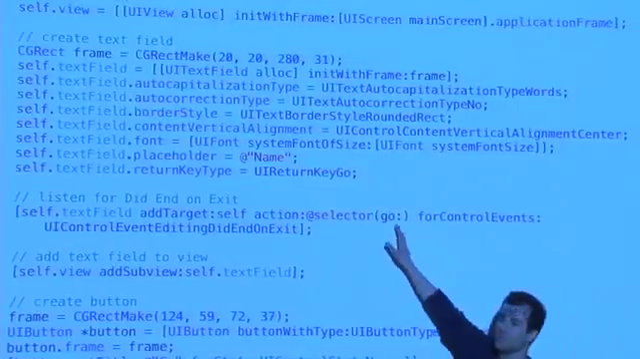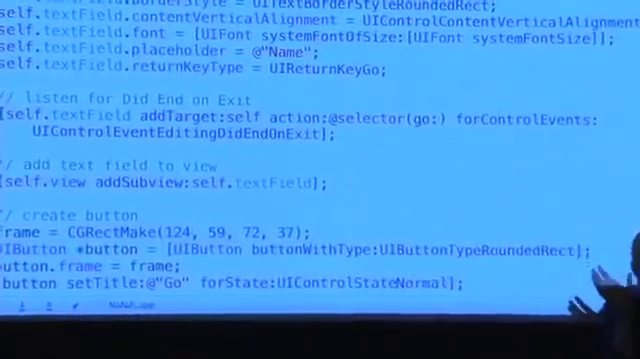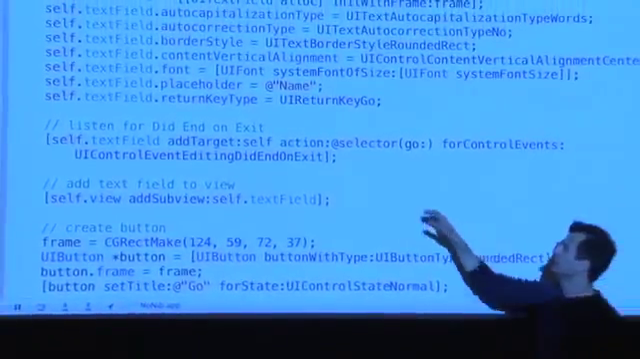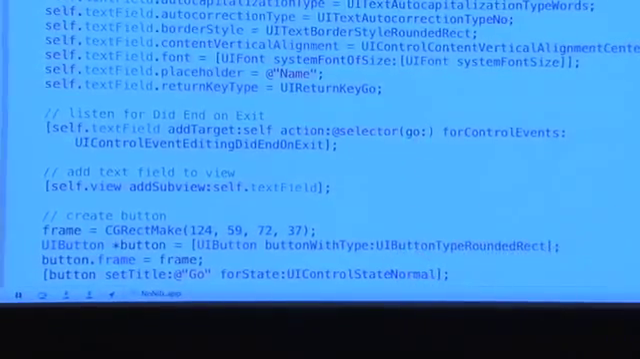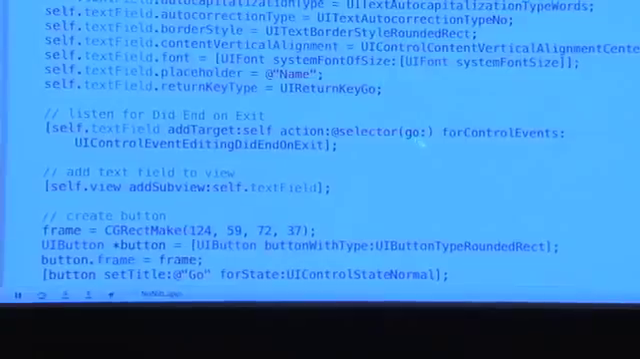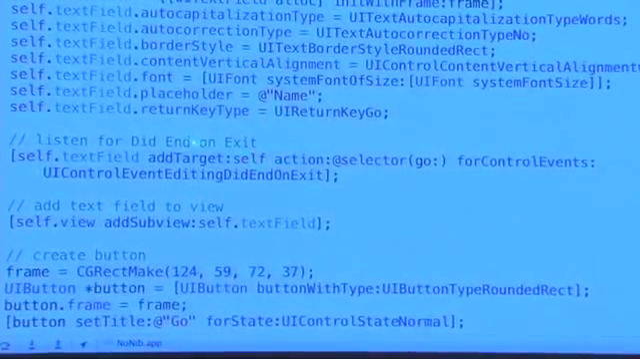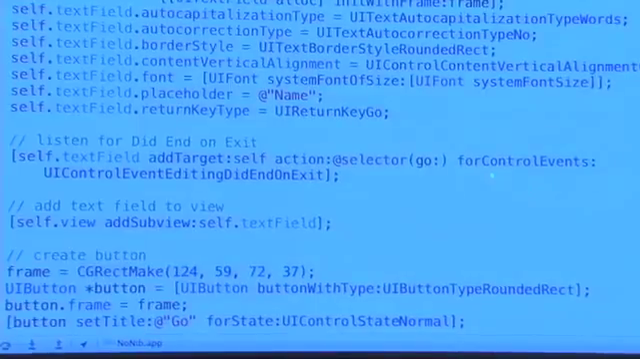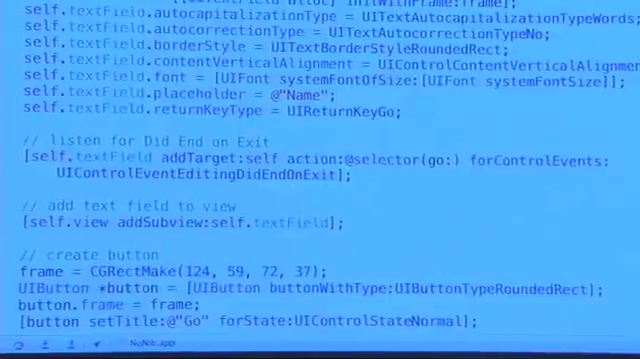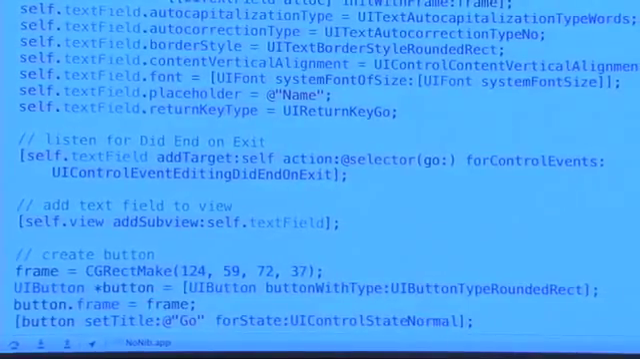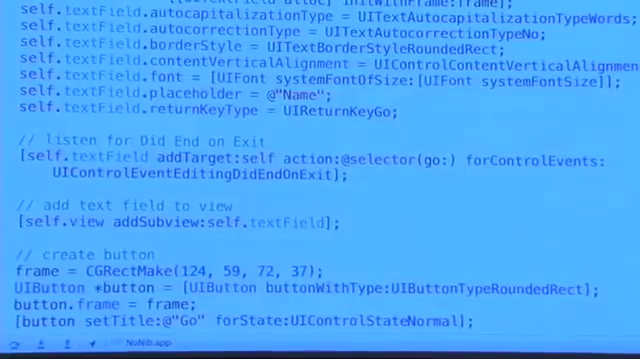So go is the name of the selector, but I can't just say action: go: syntactically, if nothing else, it would confuse the compiler. But this symbol, @selector, and then in parentheses the name of a method, means call this method, or rather pass this message, go, to this object, self. What happens? Well, for what control events? The UIControlEventEditingDidEndOnExit. In other words, when the user dismisses the keyboard, you should call that method here, go.